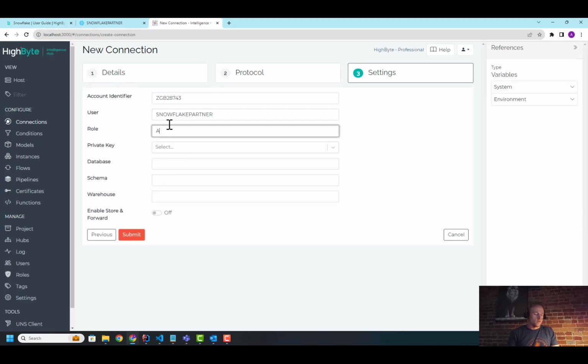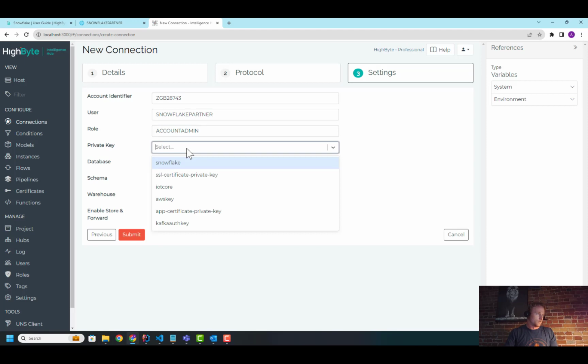That user needs a role. Now my role is going to be account admin. This is probably not best practice. Technically, all this role needs to be able to do is query for tables or create tables if you want to use that option in Snowflake, and then also use the streaming API to ingest data. So you just need those roles. But I'm going to have account admin just so I can do everything in the demo.